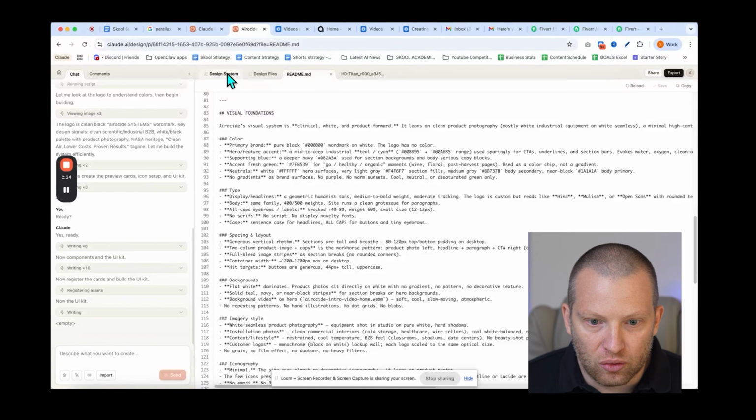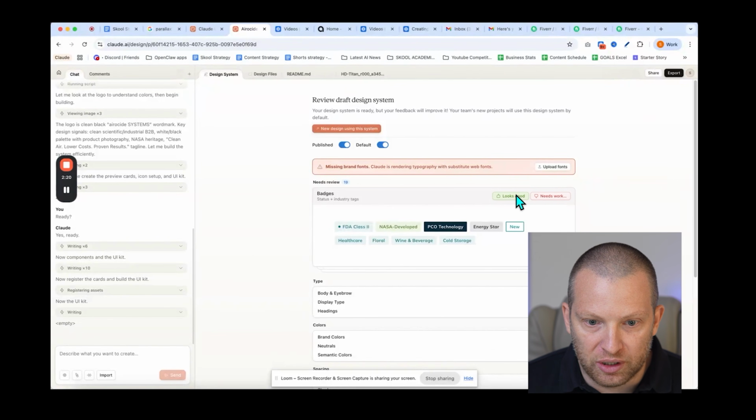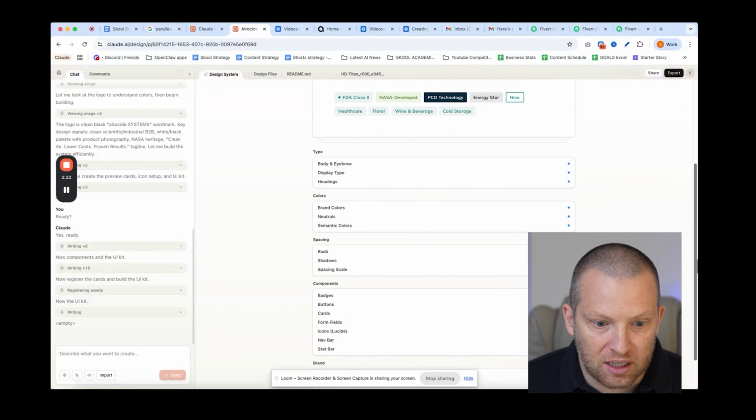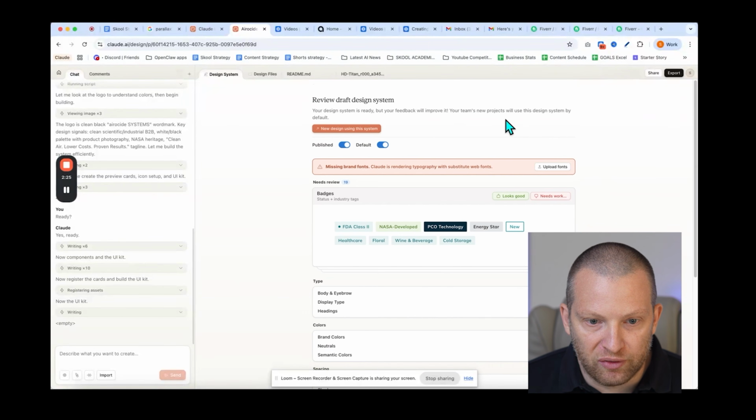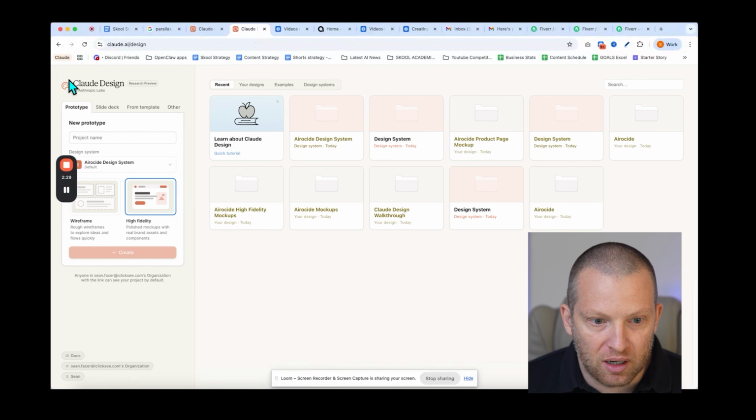We can also edit this, or you can tell it here looks good or needs more work on the right hand side, and it will reiterate on that until you're happy with everything. So say now we've got a design system I'm happy with. What I do is I come over to prototype. You can select your design system, and let's create some mock-ups.